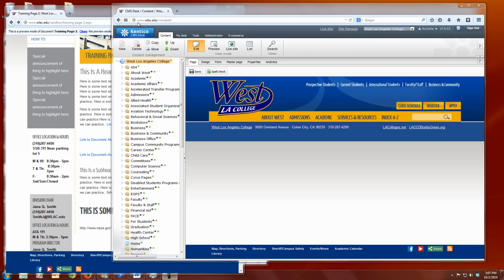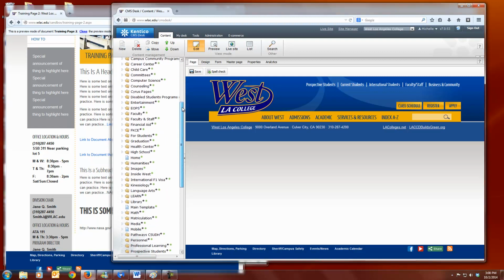To get in to edit your pages, log into www.wlac.edu/cmsdesk. Use your username and password. You should get a page that looks something like this. Depending on who you are, you may have access to multiple folders or just one. If you do have access to multiple folders, scroll down to yours.